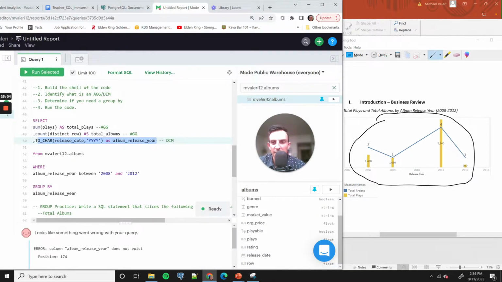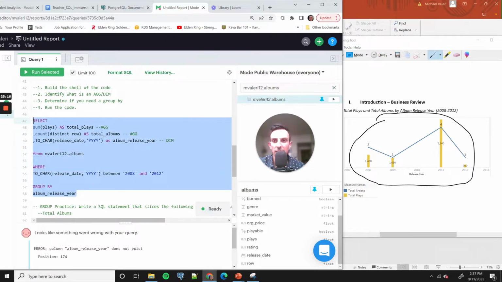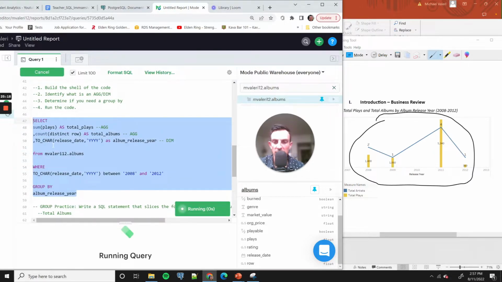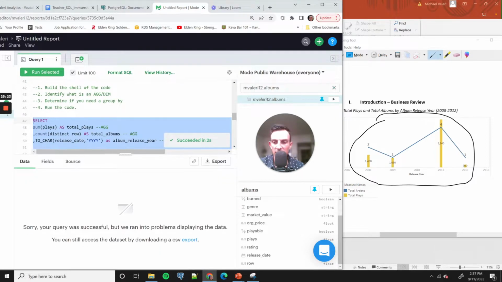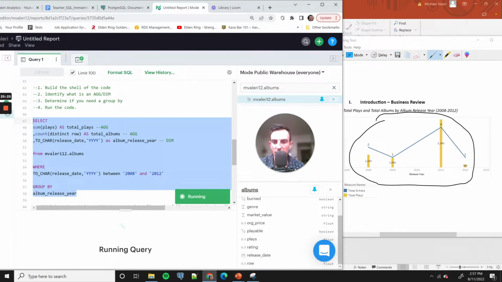Oh, what a bummer. But what's a way to get around that? You take the entire function itself and you just paste over that alias with the whole function instead. That is a great way to get around it. Now let's try it. Now let's see if those numbers match. Sorry, your query wasn't successful. We ran into problems, but we're going to try it again.